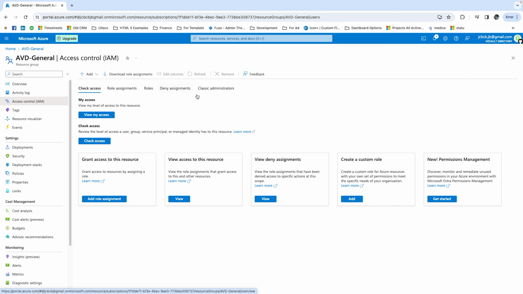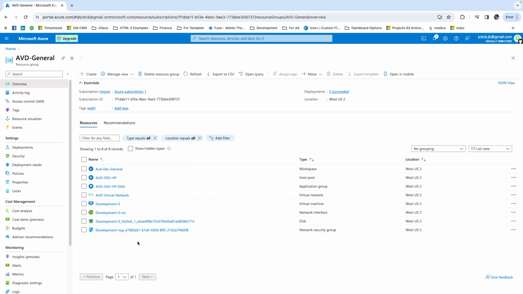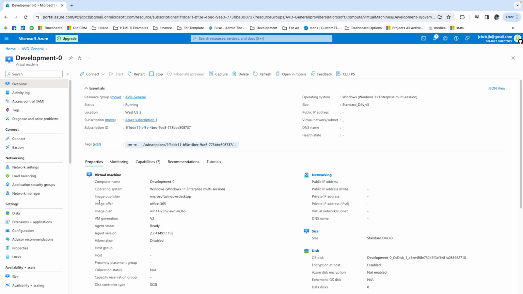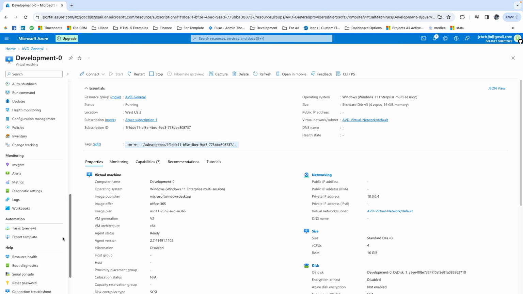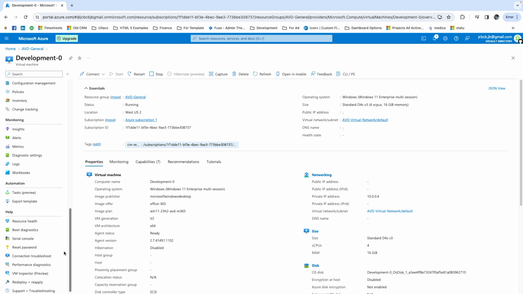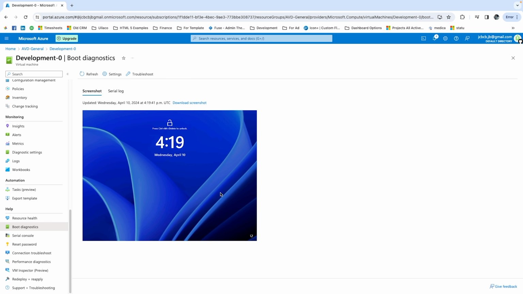One thing I do want to do is navigate back to home and click on AVD general again. Let's just have a peek at everything. I do want to click on the virtual machine. I want to make sure everything is working here. And one way to know if this is working, on the left hand side, you can scroll right to the bottom, and we do want to look for boot diagnostics. You're going to click on that. And when you click on that, it can show us our login screen. So at this point, we do know that this virtual machine is running perfectly.